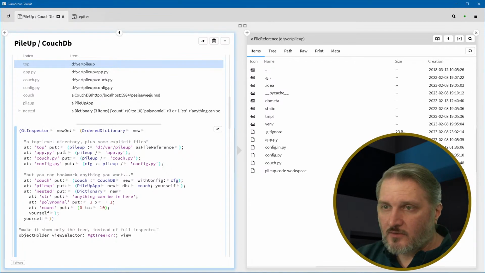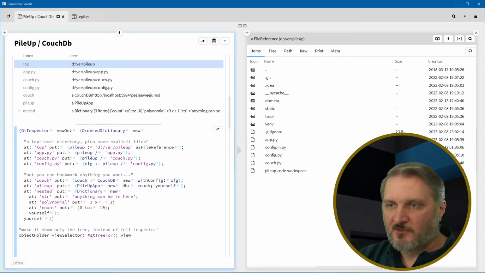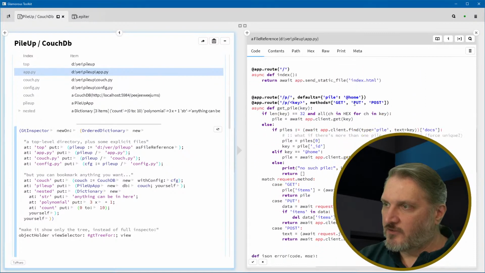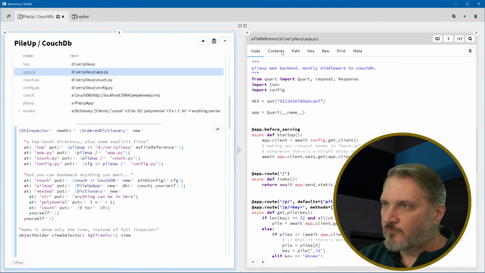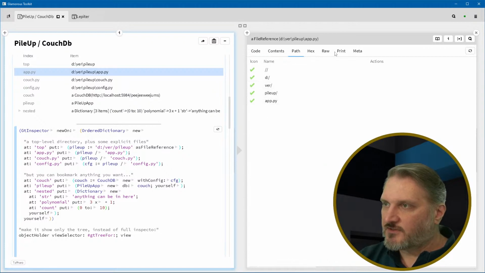And then when I say "then for app," I can actually use that, and I use a little slash. So that sends a message to PileUp that has this string as an argument. And so it actually gives me a reference to that file. So that file here, I can actually see the source code. And it knows how to syntax highlight Python source code, and you can see it as raw text or inspect it in different ways. But it's just a reference to that file, and it can do things.